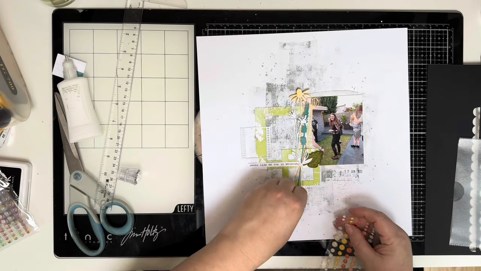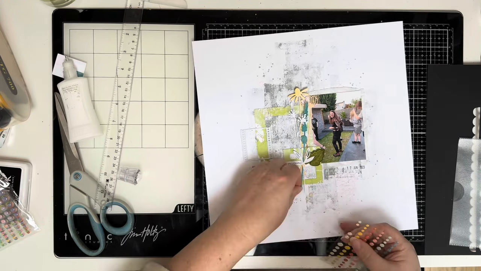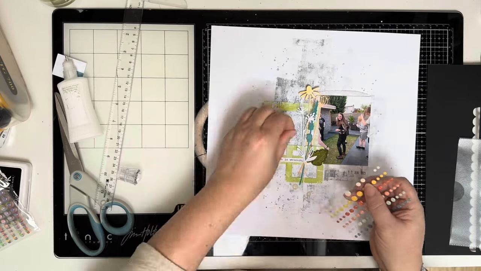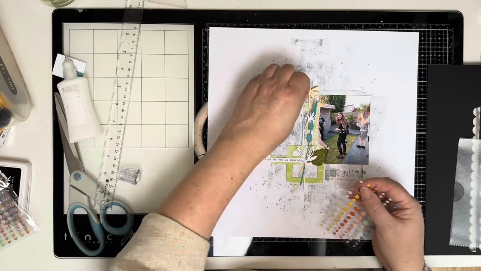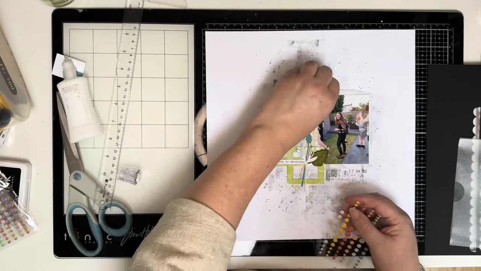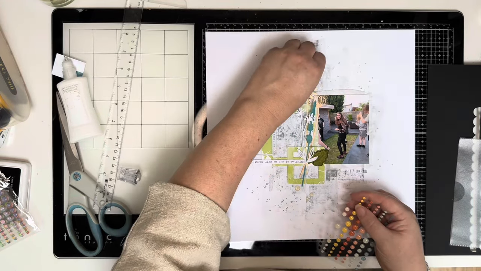And then these are some enamel dots, some glitter enamel dots from Hey Little Magpie. Just adding 3 at the bottom and 3 at the top there, just dotting them around. And I've gone for the white ones so that they're very, again, very subtle on that background.